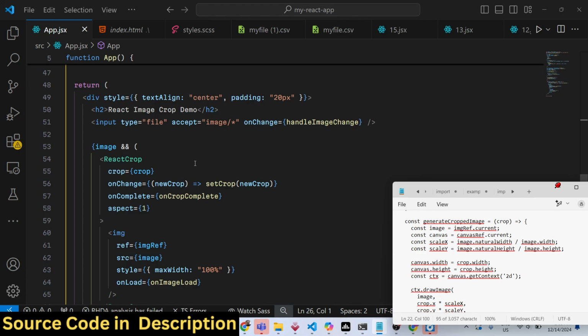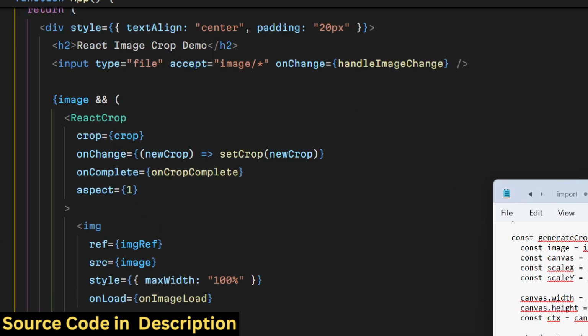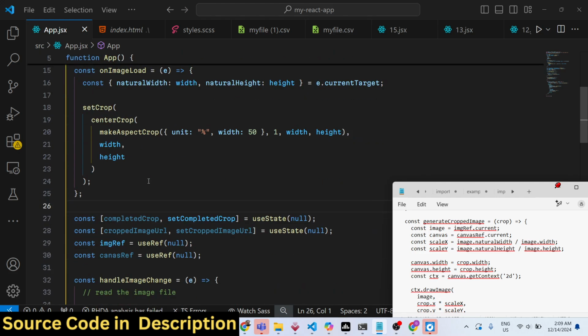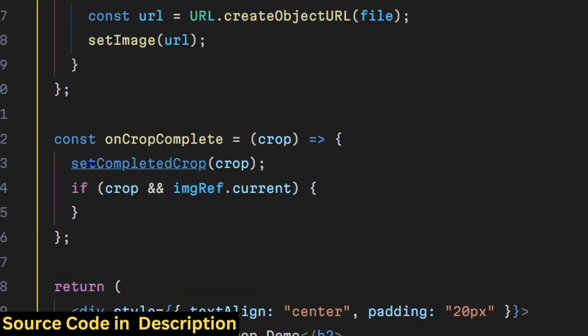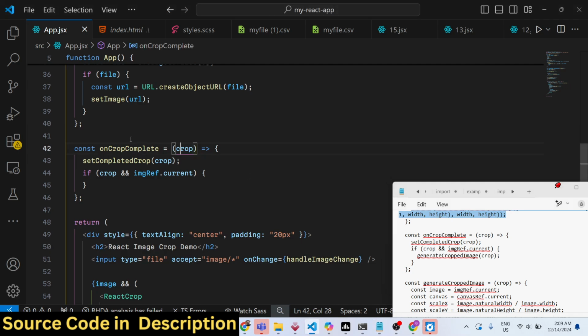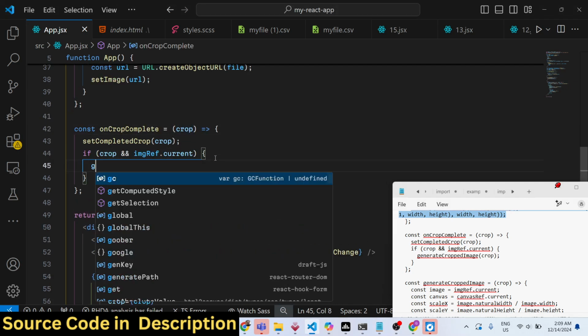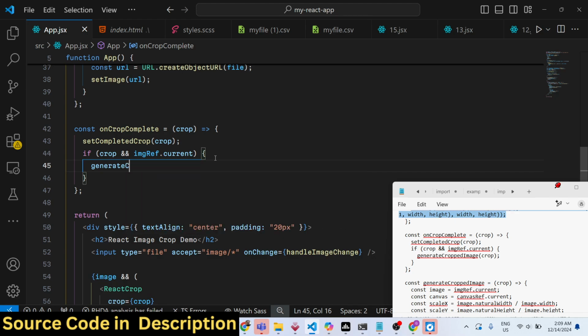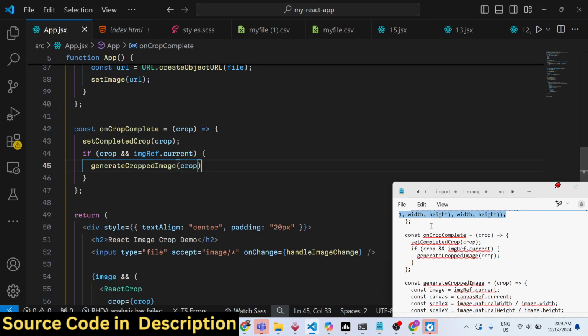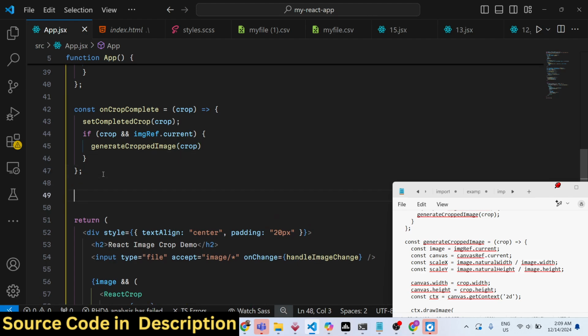So we have this callback function which is on crop complete. When the cropping is complete, this function will execute. So we will write a function right here. Once the cropping is complete, we need to generate the cropped image. For this, we'll write this function and pass the crop as an argument. Now inside this function we will do the heavy lifting for us, which is to generate the cropped image.